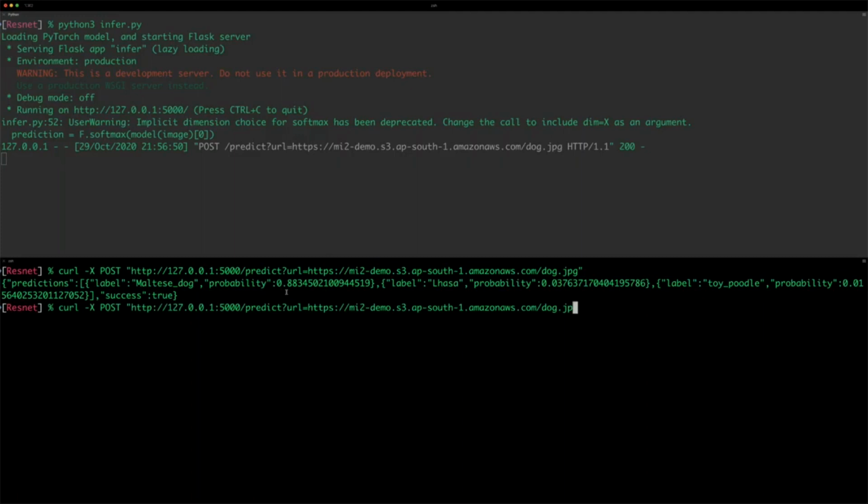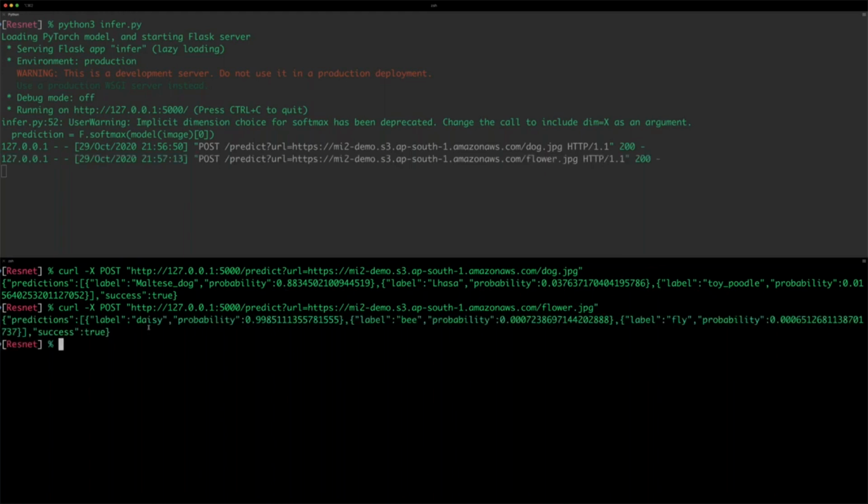Now let's send flower.jpg, which is also available in the same S3 bucket. It's going to come back and tell us it's a daisy flower with 99% accuracy, which is pretty good.